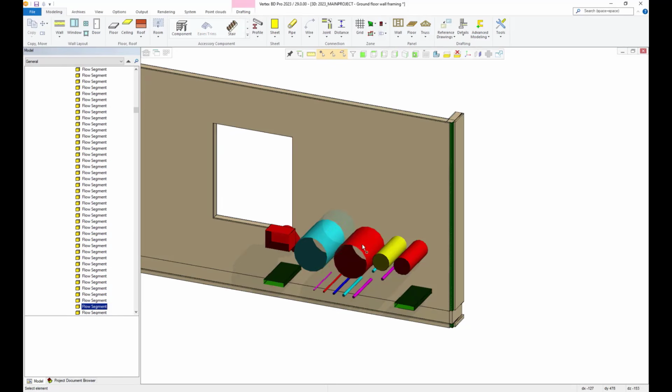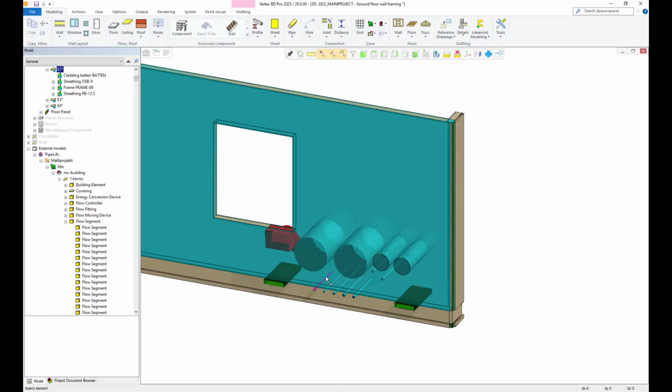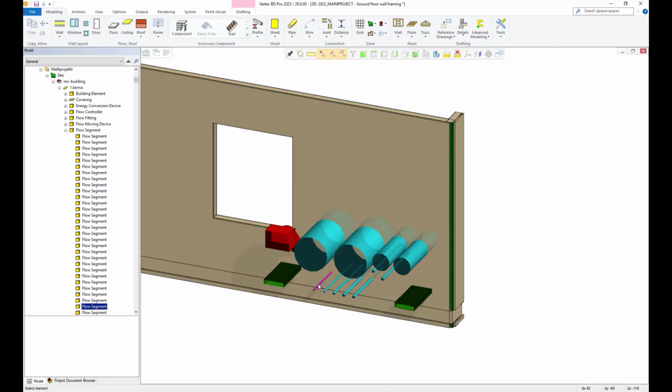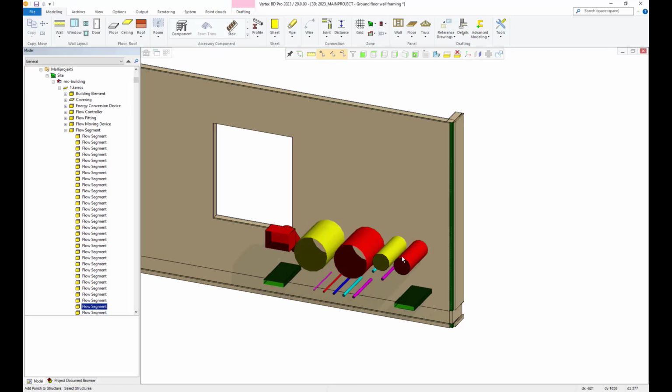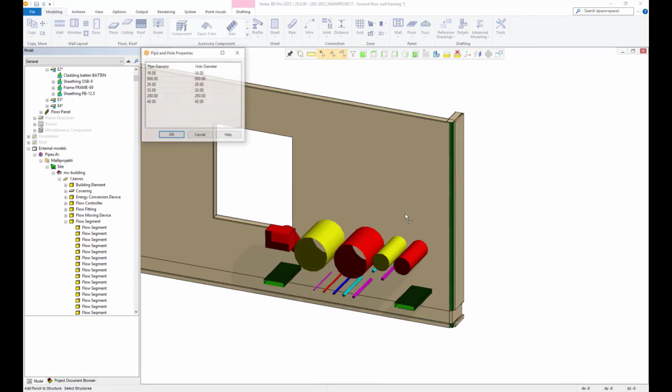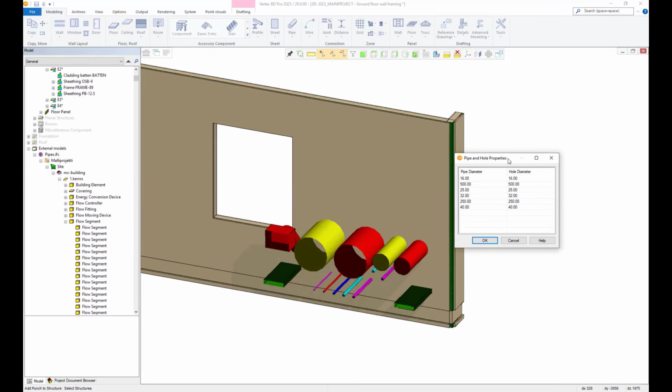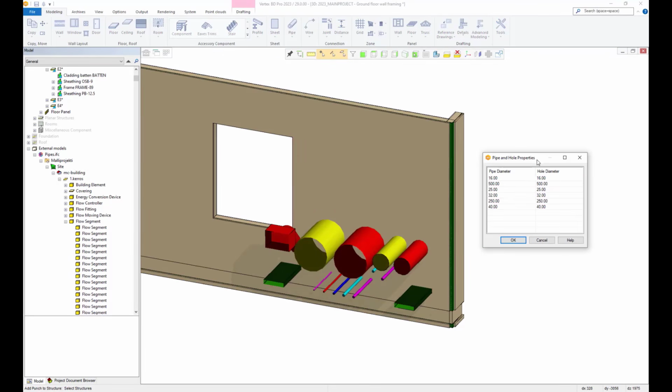Another technique we can utilise within the software to add ducting holes with IFC pipes is to select the required pipes. Please note these have to be IFC flow segment type, and then once selected, right click and choose the Add Function to Structure option. We then select the structure we are adding the piping through, and then the software will display the pipe and hole properties for our selection. From here, you can add in the required diameters for each pipe manually and can add in custom tolerances.